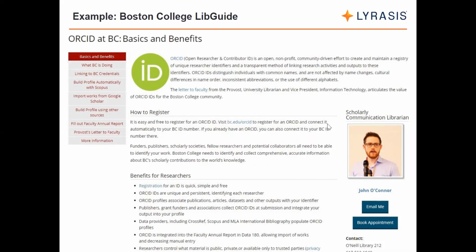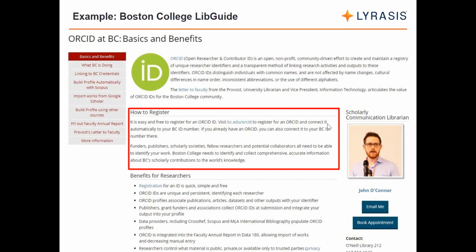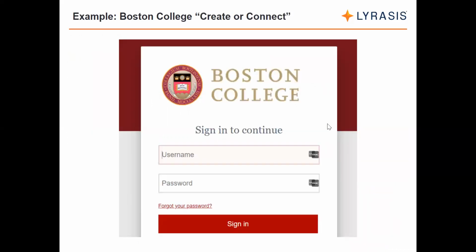So the first step is to provide some sort of user-facing portal that's designed to educate people about ORCID, what it is, and why they should care, and to prompt them to connect their ORCID ID with your system integration. So what you're seeing here is the Boston College LibGuide on ORCID. Notice that the How to Register section, rather than linking to the ORCID website directly, they actually provide a local Boston College link. So if we click on this link, it will take us to a page where first we need to sign in with our institutional credentials so that the institutional system knows who we are.